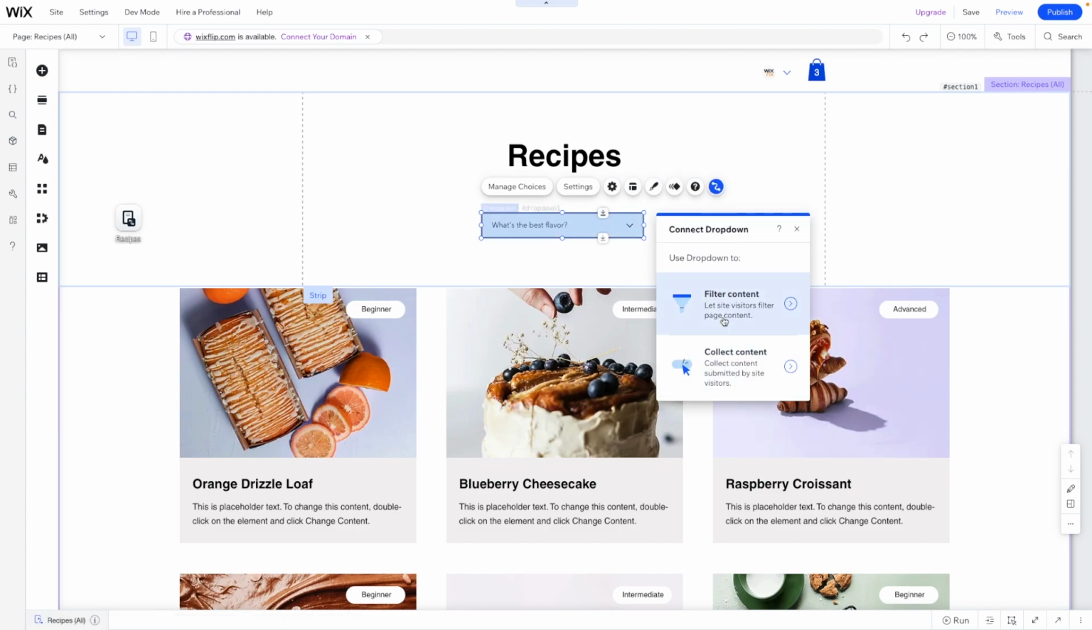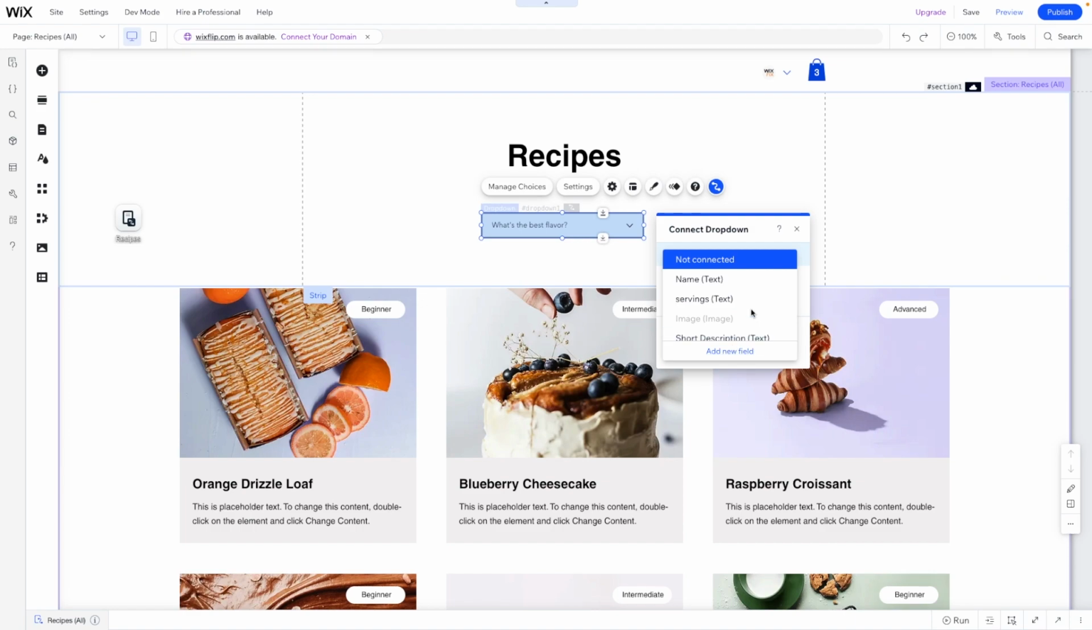And now we have two different options. We can either collect content like for a form, or we can actually filter content like a repeater. So this is the one we want to use. We'll go ahead and say filter content. Now we need to connect it to a data set, which on this page, we only have this one for recipes. So we'll select recipes, and then we want to filter content by. So we want to do it by level.